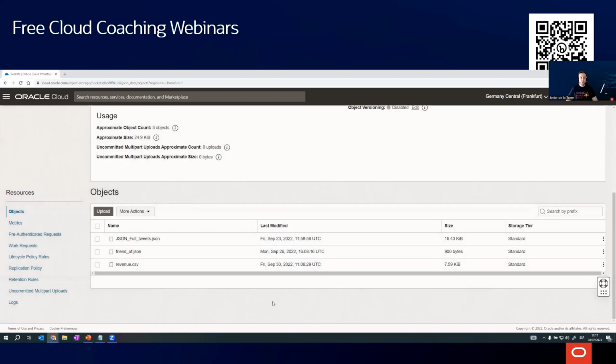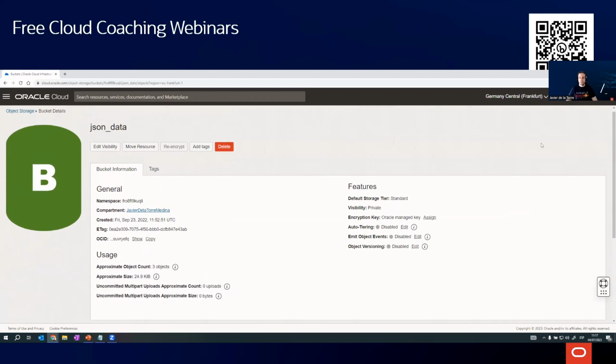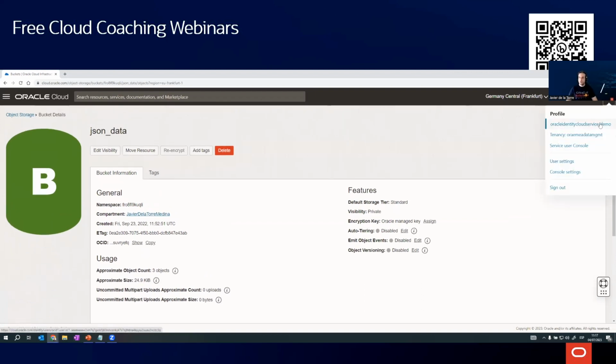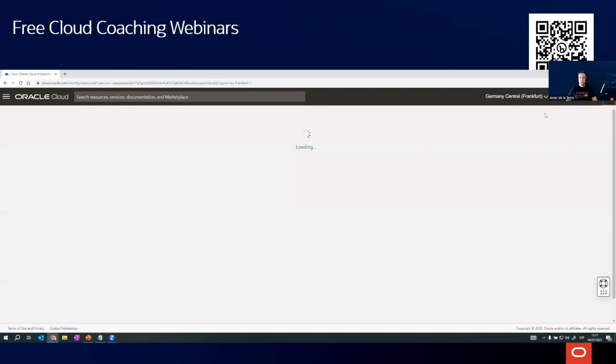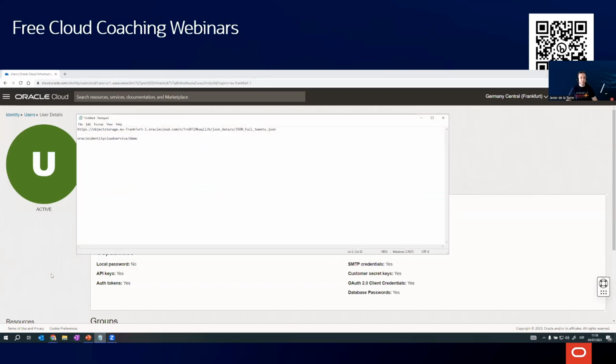Also, the autonomous database is a managed service, and for security reasons, out of the box, we're not able to see anything among different services. So we need to create a token or an authorization so the autonomous database can access the specific files here, to read them and load them later on. So I'm going to go to my user, which is called demo. I'm going to copy it because I'm going to need it later on.